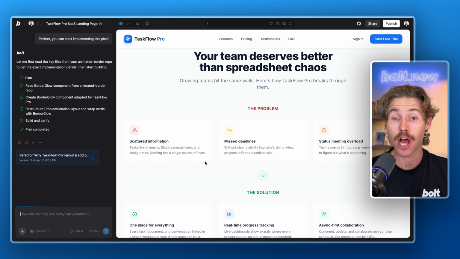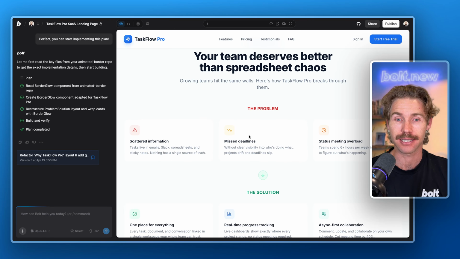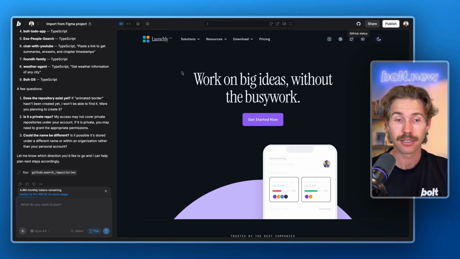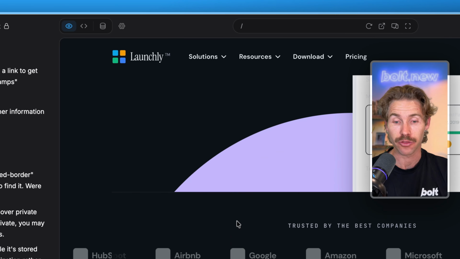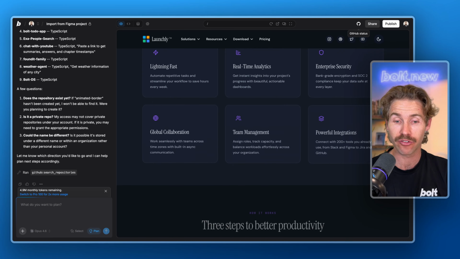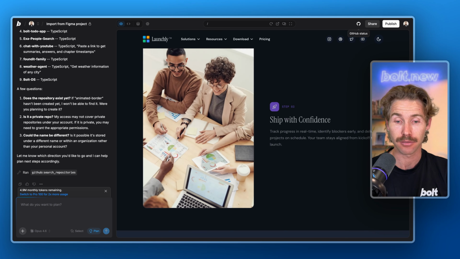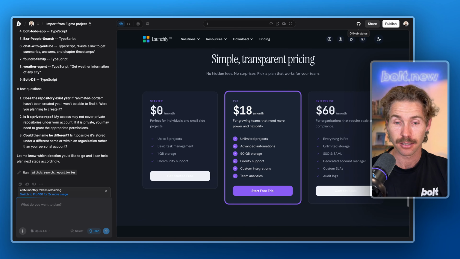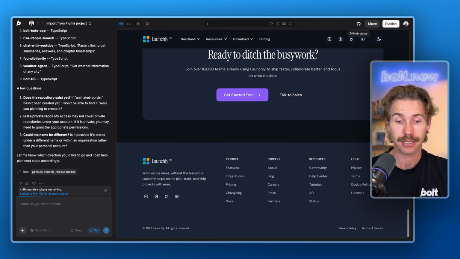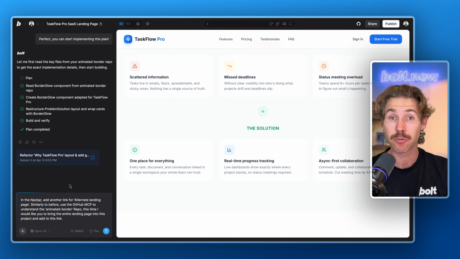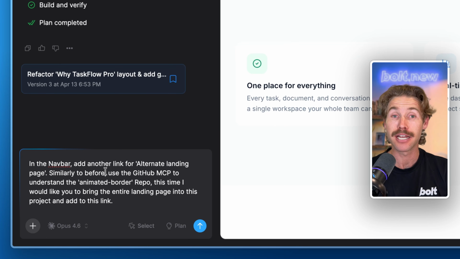Now let's add the entire landing page into this project. So this is what we want to add. The name is Launchly. It's got this hero section, social proof, these cards, some more cards, testimonials, pricing, and a footer. Let's prompt it. In the navbar, add another link for alternate landing page.